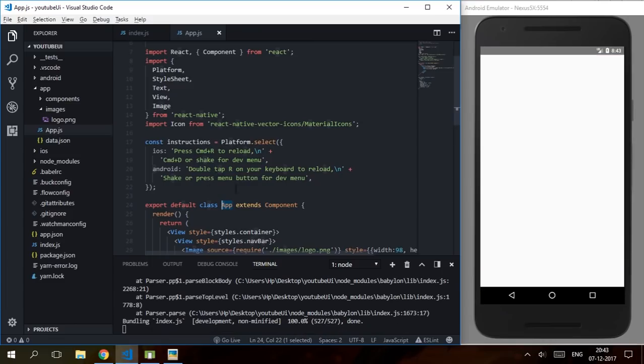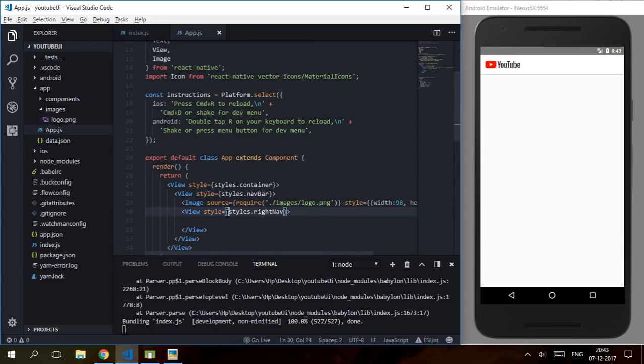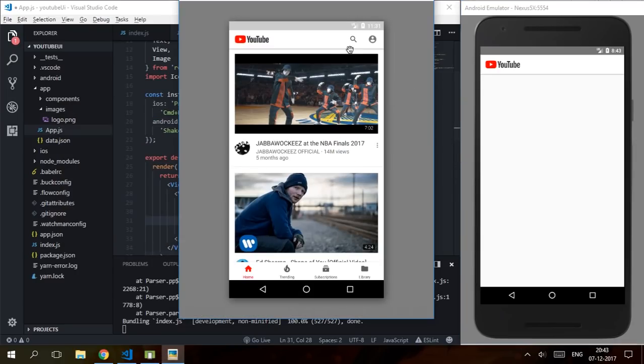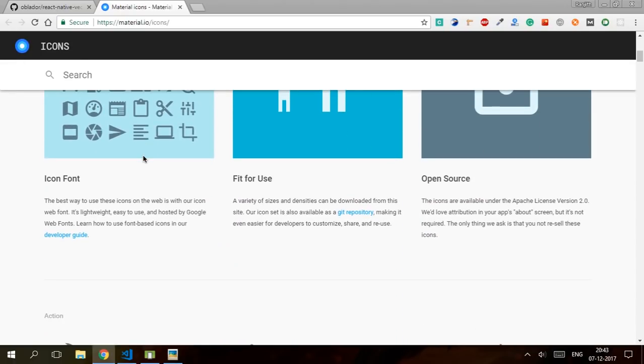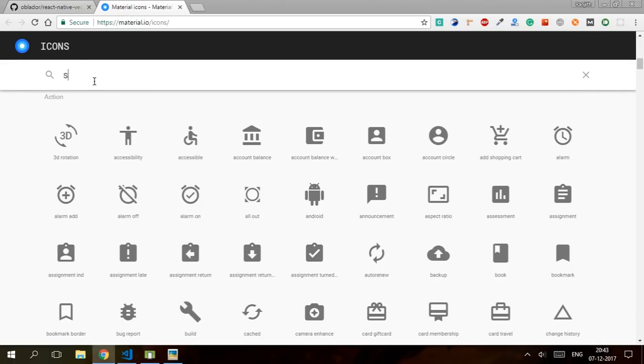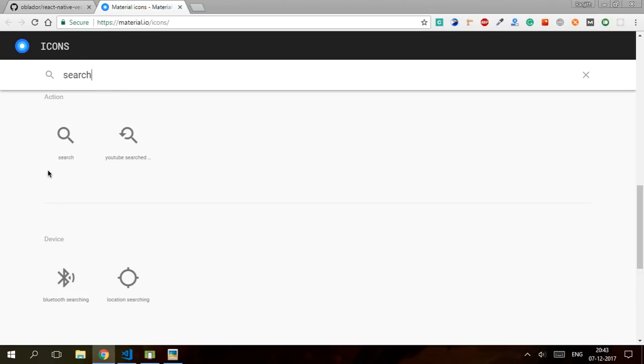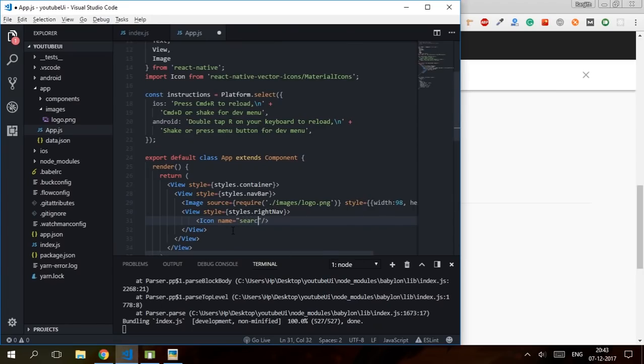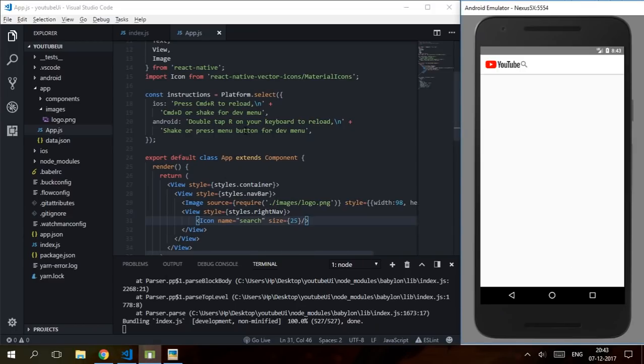Now let's use these icons. Icon. So first we need the search icon and then we need this account icon. Let's go there. So these are the material icons we're going to be using. So let's search for the search icon. The name of the search icon is search itself. So we'll use it. Search. Let's give it a size of, let's say, 25. Let's see how it looks.